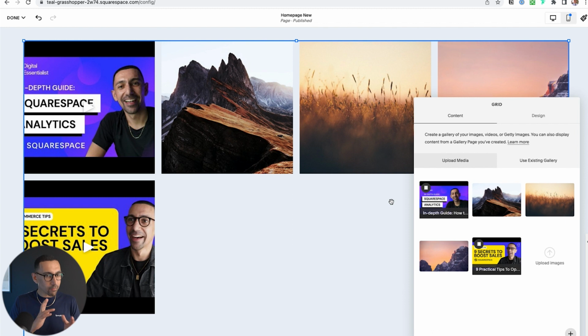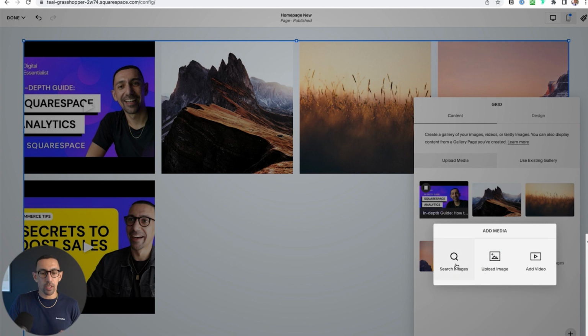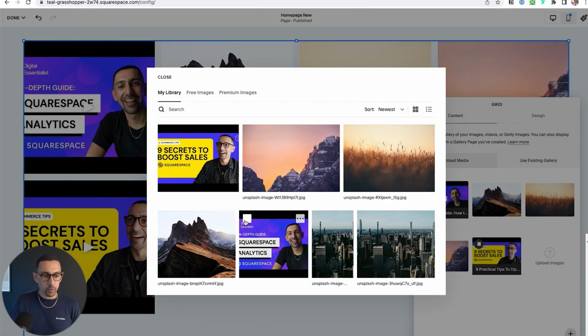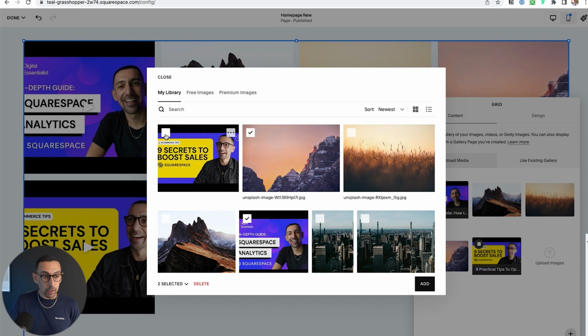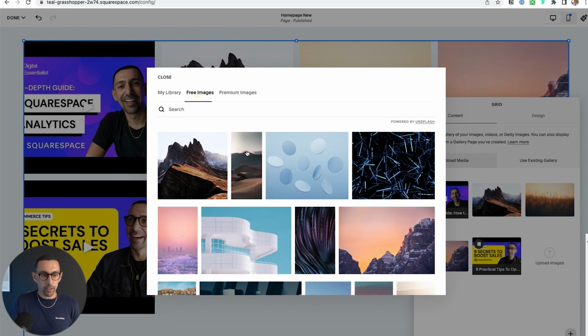Okay, great. So now we have a few items in here. One more note I want to make about this little plus sign in the bottom corner. When you click on this and you hit search images, it's a really nice feature because you can actually select a few and add them in. You just can't do that with Unsplash. So when you're in here and you're pulling photos, you can't really do that.